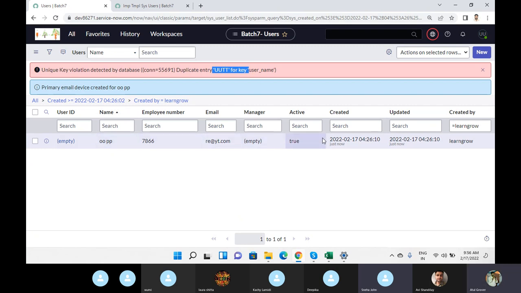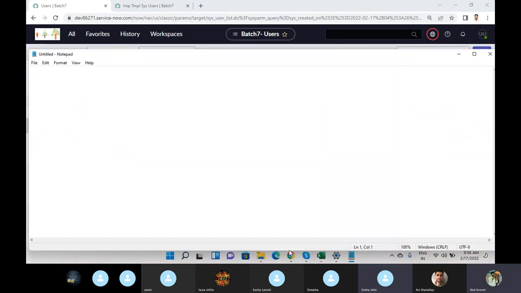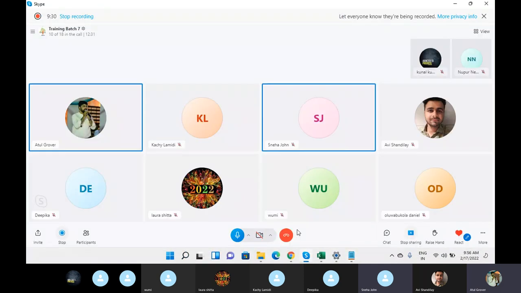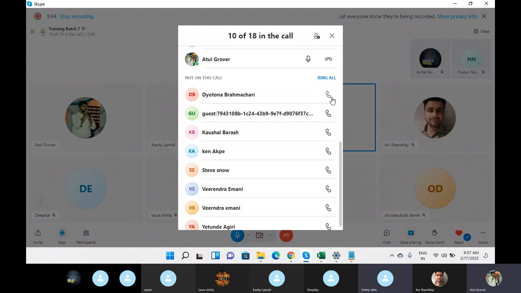Clear, Sneha? I guess it's Deepika, yeah. Right? It's clear now. Okay. Clear, everyone? Any doubt, any question? Now, I have one more point. Before that, does anyone have any doubt here? Shall I proceed further? Kunal, Nupur, Avi, Sneha, Deepika, Kachi, Laura, Gumi. Great. Let me try to add one more time. Last time.